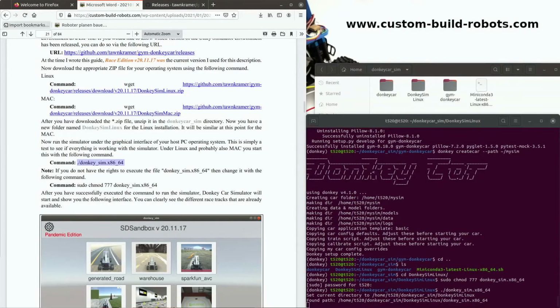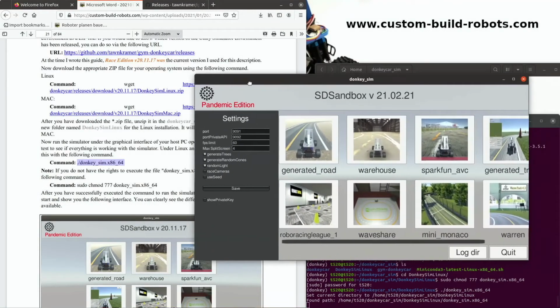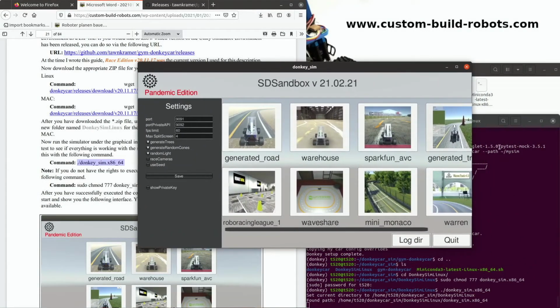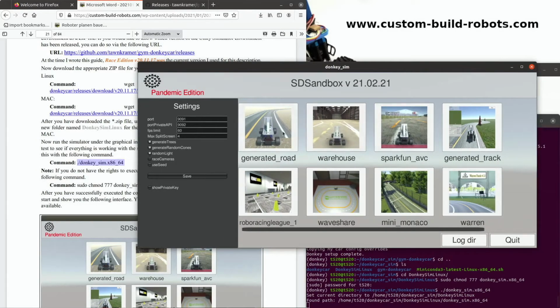So it's opening on the second screen. So here we have it. It's a pandemic edition with 8 racetracks we are able to use to train our neural net and to race in later. So I will quit that. We know that it is running.